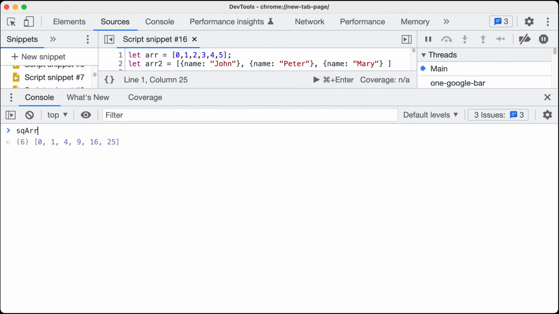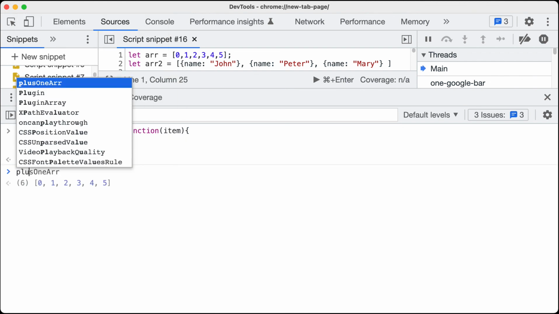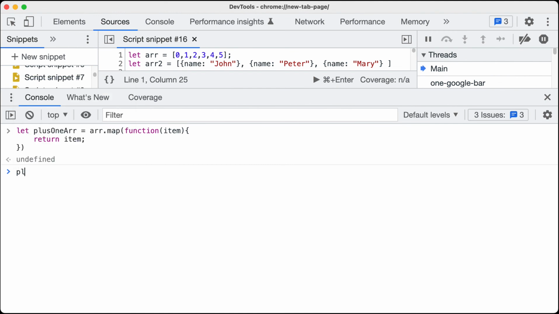Again, let's try out a couple more examples. So let, maybe, plus 1 array, maybe plus 1 array is equal to array.map. We get each item, and instead of returning the, okay, tell me something. If I just return item, what will I get? I'll get the exact same thing. Okay. So if I see plus 1 array, it's the exact same thing, right? 0, 1, 2, 3, 4, 5.